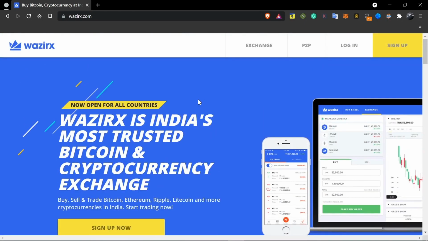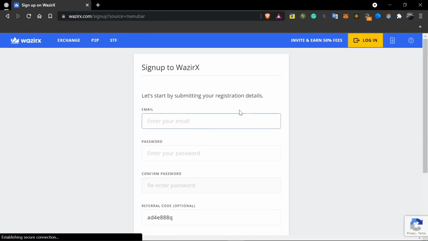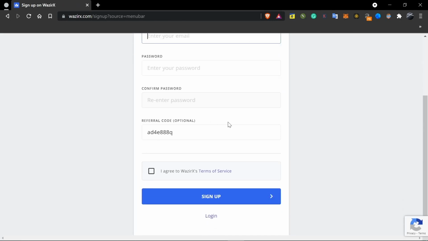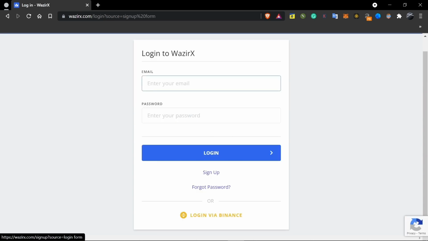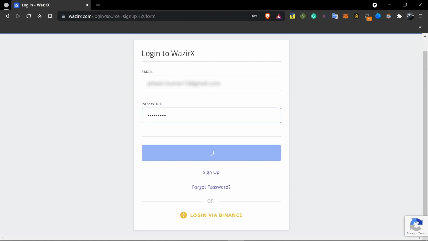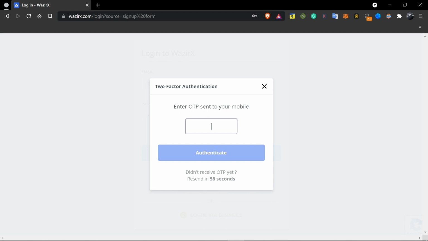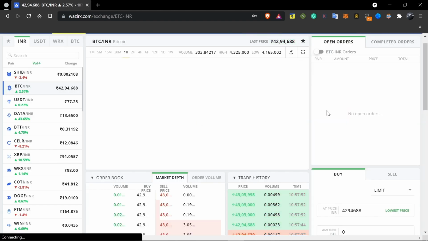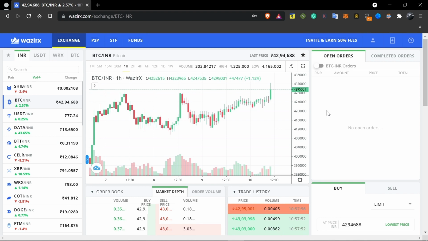Now if you don't have an account on WazirX, you would have to create one. So click on the sign up button and enter all the details. Now since I already have an account, I'll log in. And now I'll click on the login button. Remember, WazirX has a two-factor authentication which would send me an OTP, and when I receive it, I'll enter the OTP. Make sure you don't enter the OTP that is visible on the screen. That would be a pretty stupid thing to do, as you'd receive an OTP on your registered mobile number.